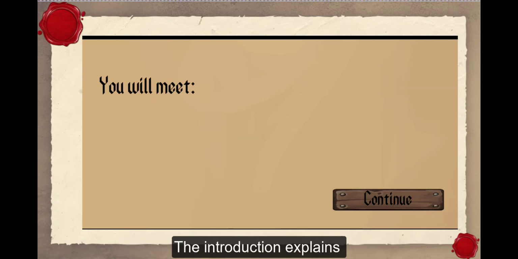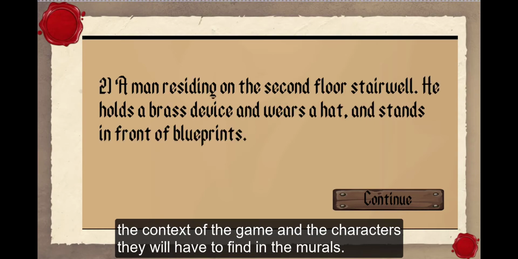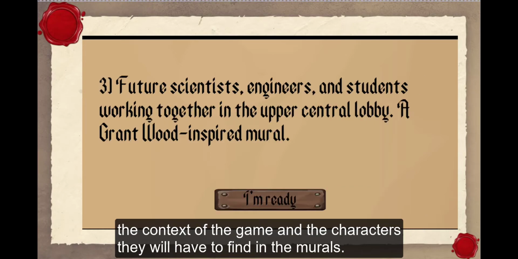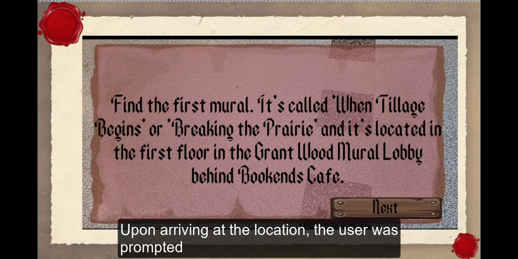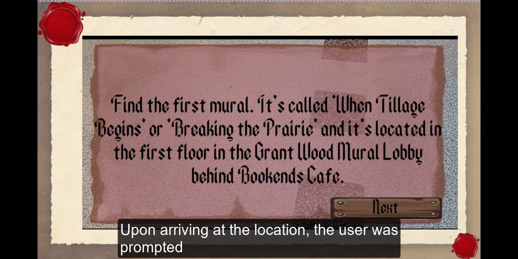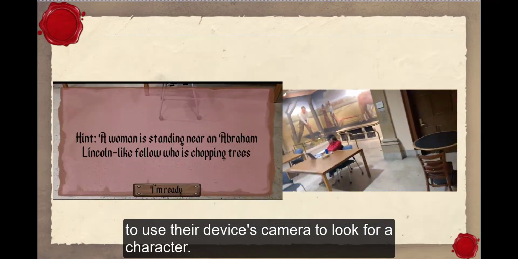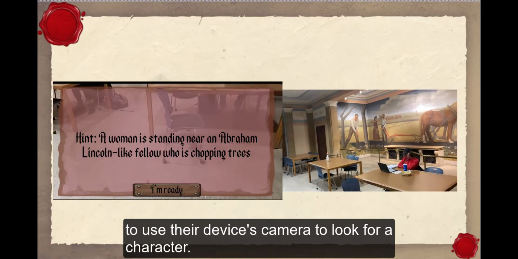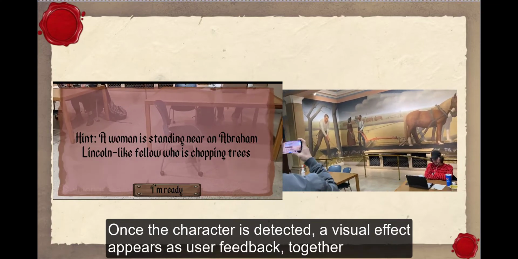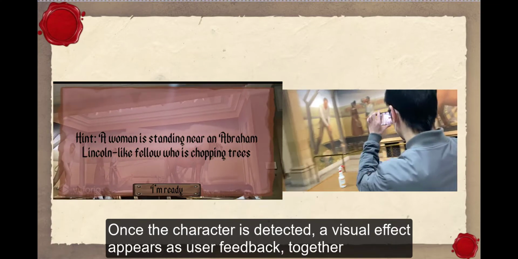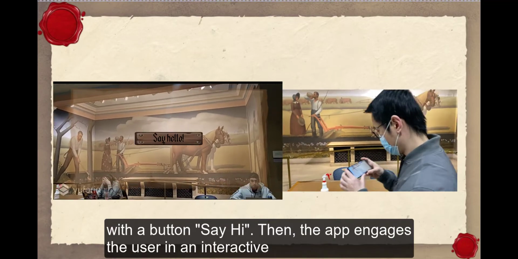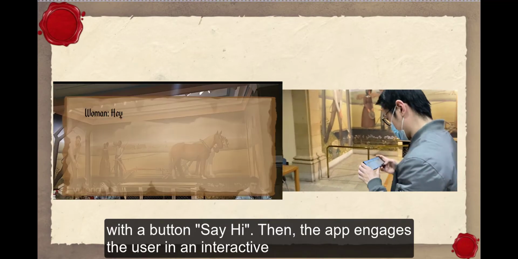The introduction explains the context of the game and the characters they will have to find in the murals. Upon arriving at the location, the user is prompted to use their device's camera to look for a character. Once the feature is detected, a visual effect appears as user feedback, together with a button, Say Hi. Then, the app engages the user in an interactive conversation.